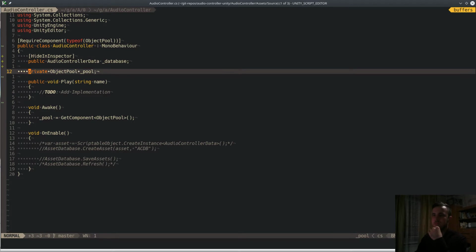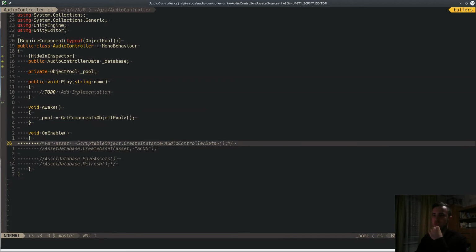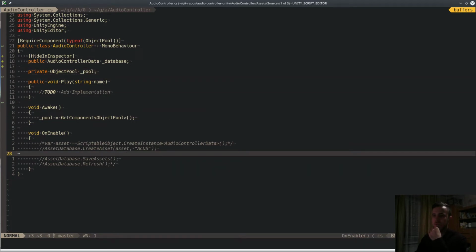Now, what we need to do is to create another class that we will name audio controller editor, and we will use that class to draw anything we need in the inspector of the Unity editor. Essentially, we are starting to do a little bit of tools for our audio controller.